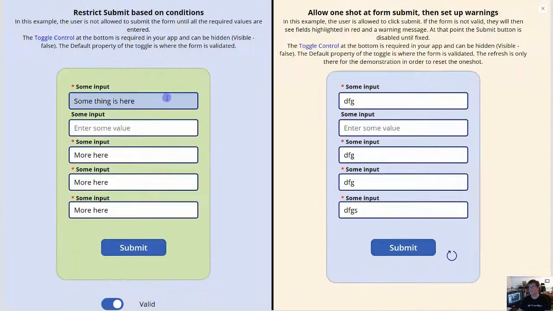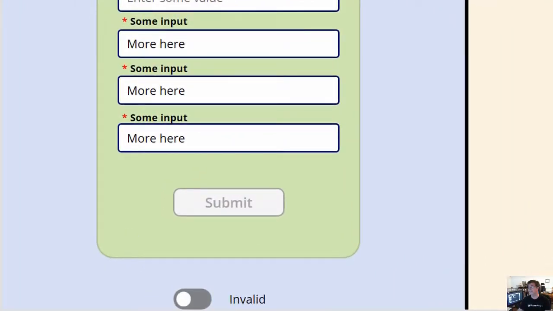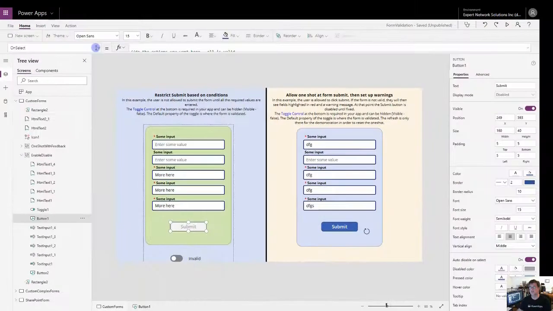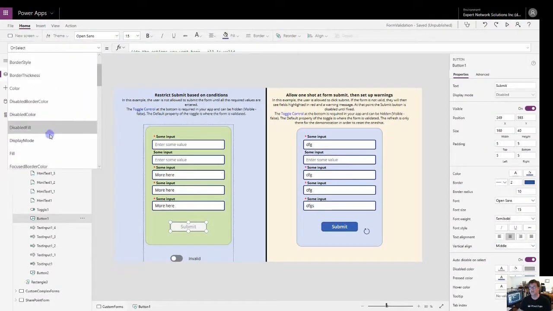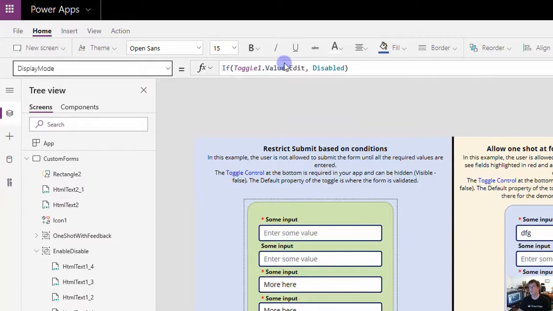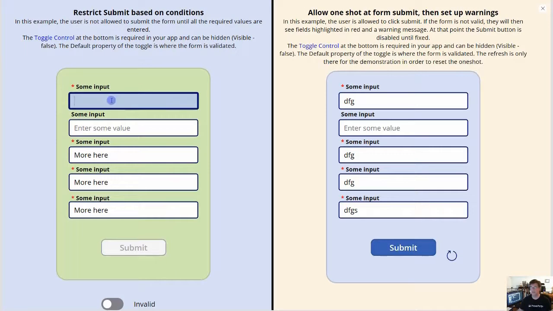And just real quick, just to make sure that we see this, if I clear one of these out, my toggle goes to invalid. It's that which the submit button works from. So if we look at the submit, we can see here in the display mode that we're looking to see if that toggle 1 value, which is either going to be a true or a false, is on. If it's on, then it's true. And that means our submit button is in edit mode and we can select it. If it's false, then it's going to be disabled, which is what we see right here. So again, looking at this in play, we put some stuff in there, and now we have a valid form because we have information in all the places that are there.